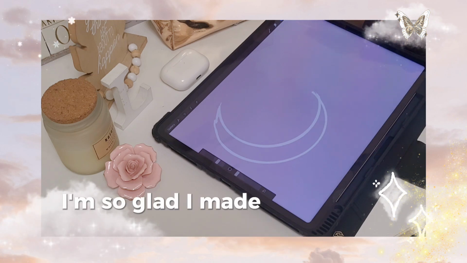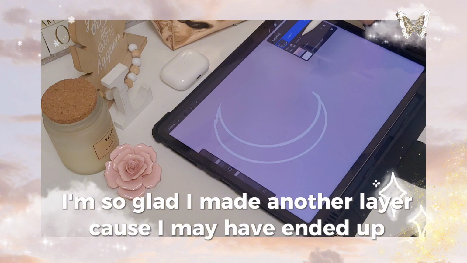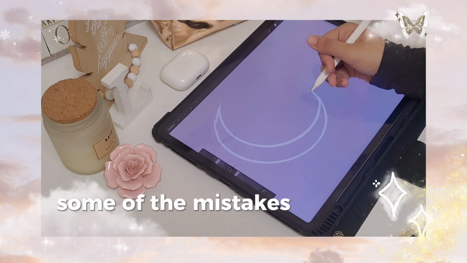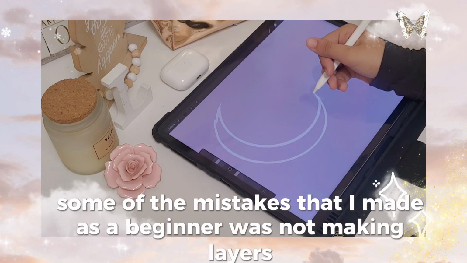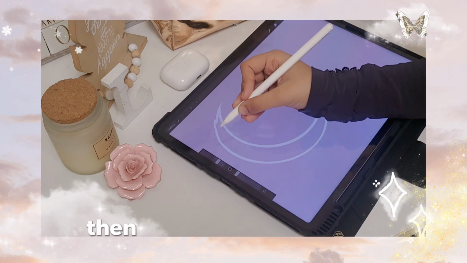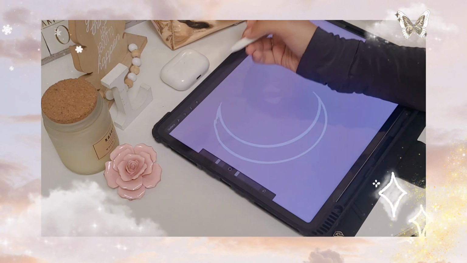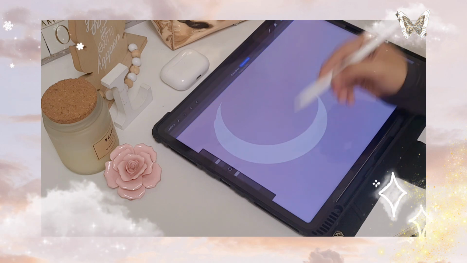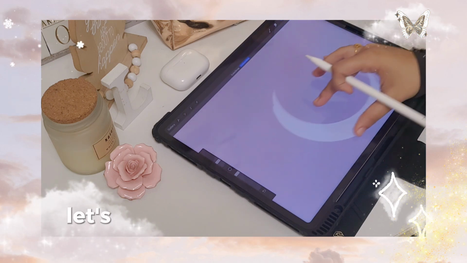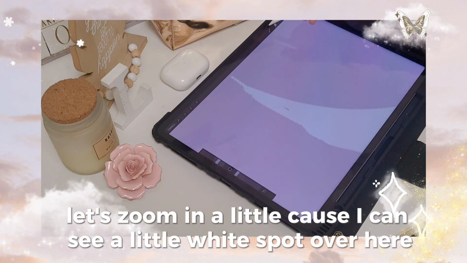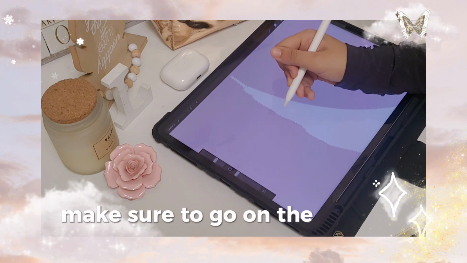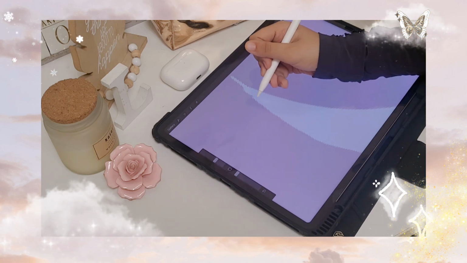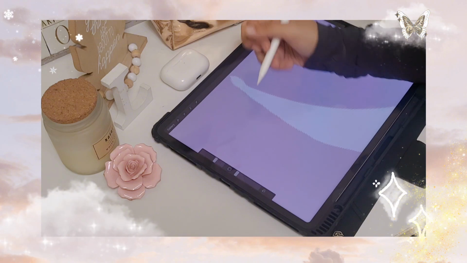You see, I'm so glad I made another layer, because I might have ended up erasing the clouds and this. Some of the mistakes I made as a beginner was not making layers, because I was like, what's the need of that? But then there was a lot of need. And I learned my lesson. Zoom in a little because I can see a little white spot over here. Make sure to go in with the eraser tool again. Just perfecting this.